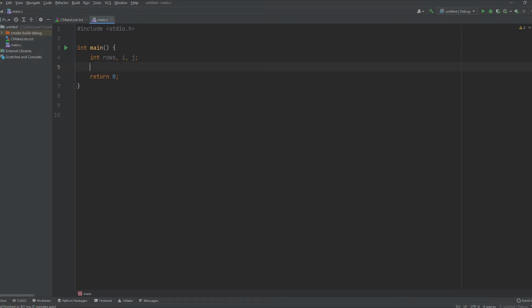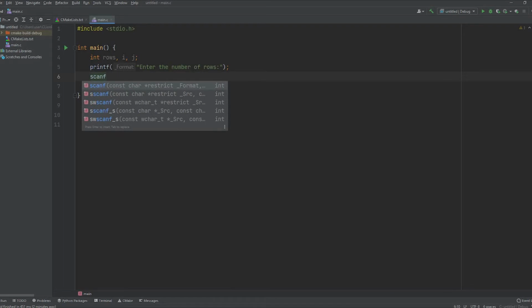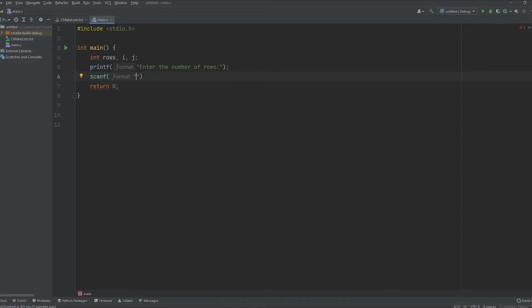Now after this, I'll write a printf function inside which I'll print a message saying enter the number of rows. Now let's initialize the value to that variable called rows. For that, I'll add a scanf function, %d, ampersand rows, semicolon at the end.